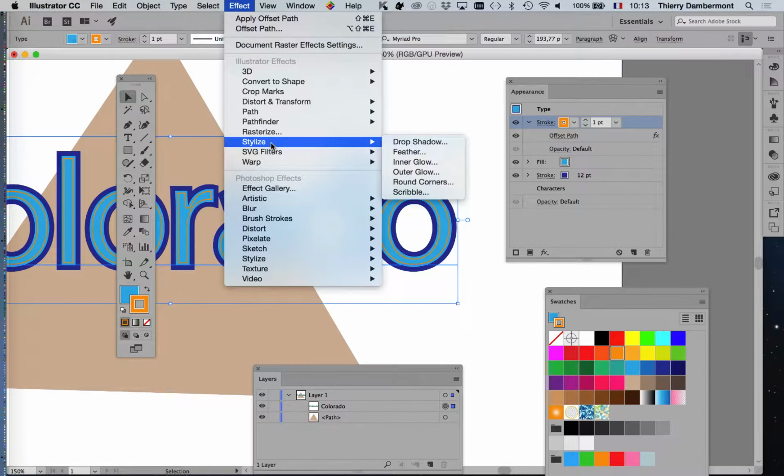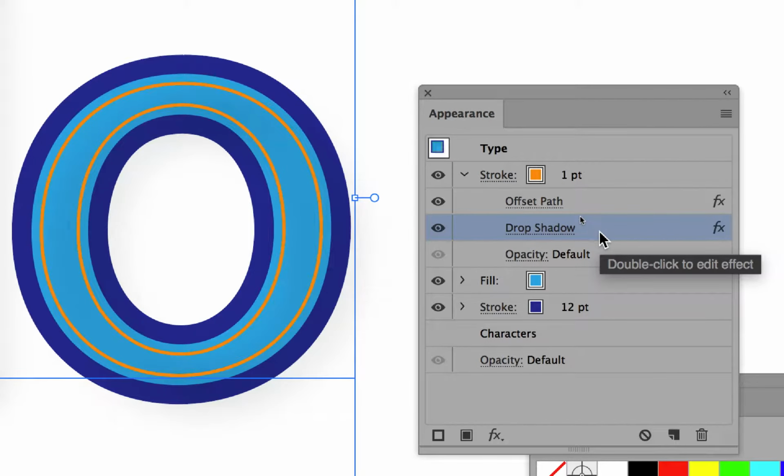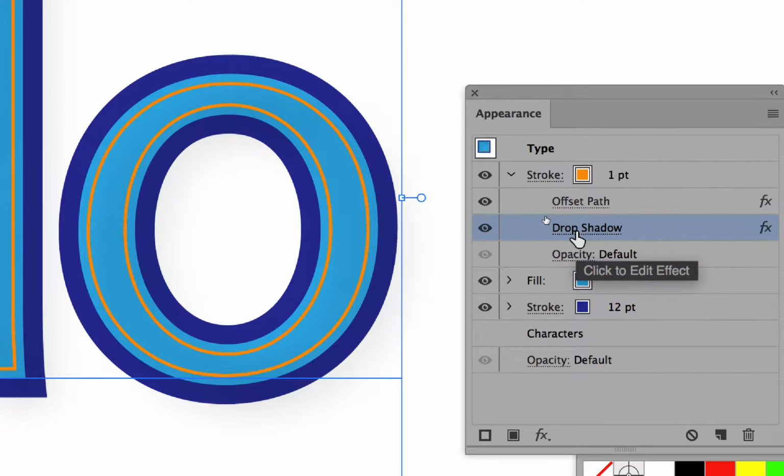I zoom on the characters and I will ask for editing the drop shadow settings like that. With the preview, okay, it works. So where is my drop shadow? Okay, good. It's not showing. Why? Okay, not working.